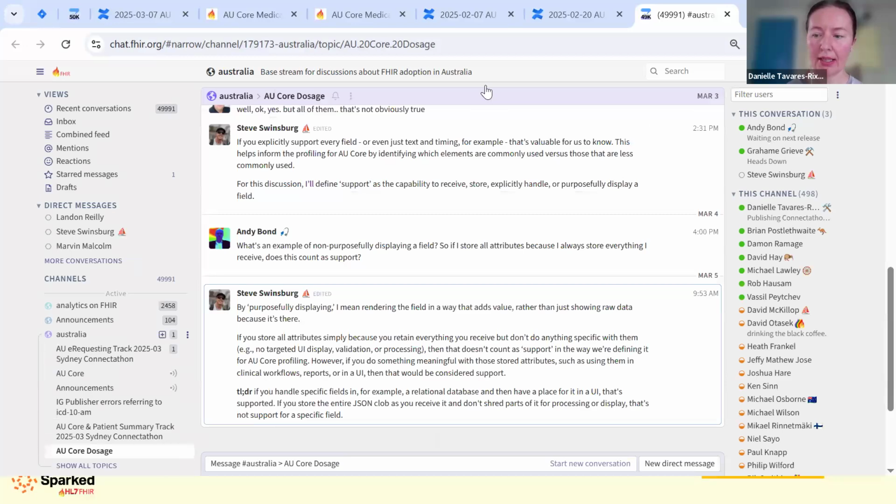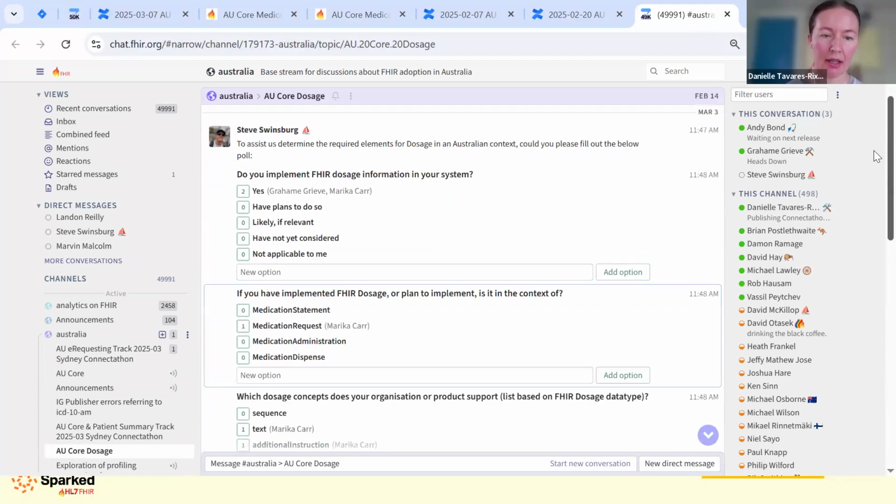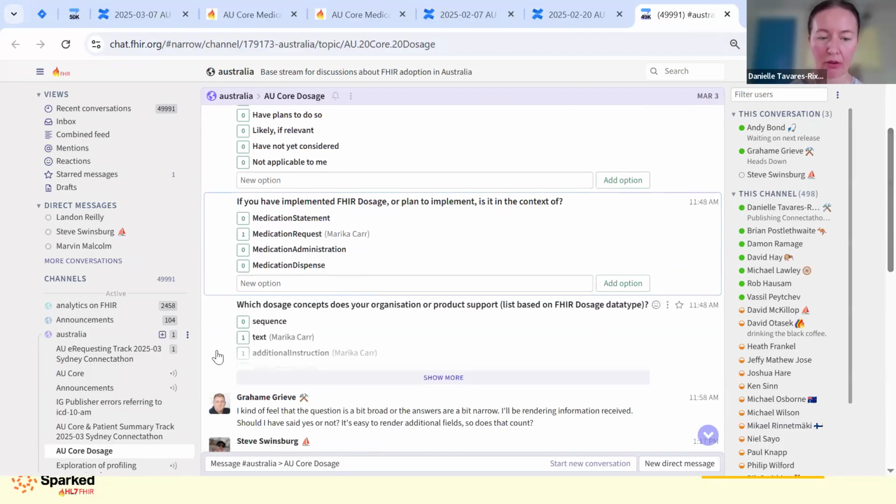All right, everyone should see this now. And if I scroll up, you can see there's 3 questions here, which if you're on Zulip, you can just answer with multiple choice by selecting the option. And if you could contribute to that, that would be really helpful in terms of shaping some of what the AU Core decisions are going to be around dosage, and making sure they're also working for patient summary.